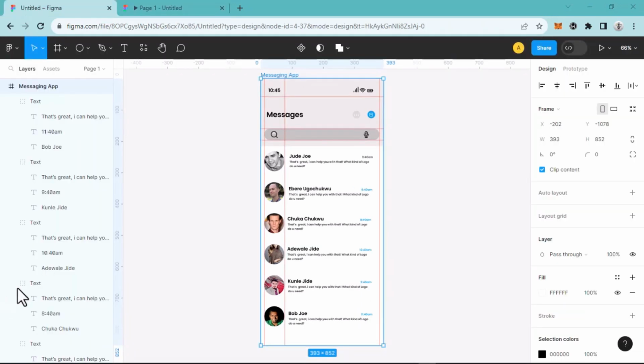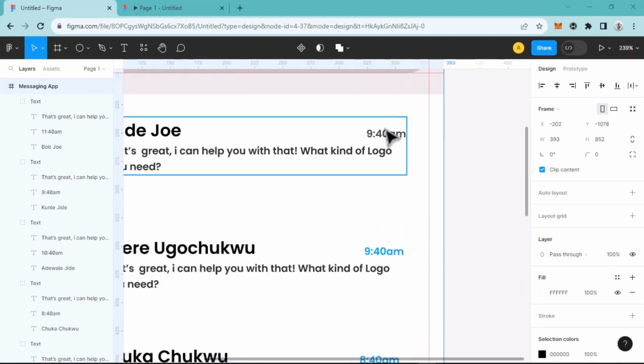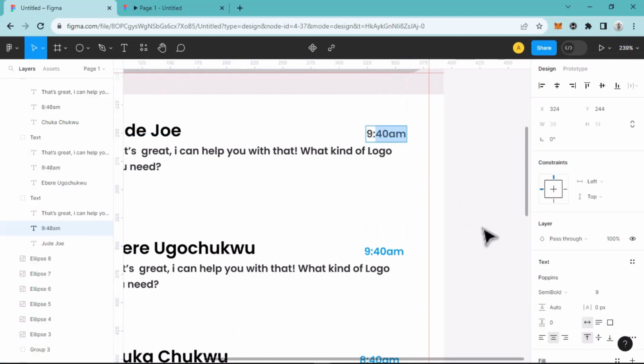So now, to create the overlay effect, what I'll do is pick a frame. Remember, anything that does not have a frame will not prototype. Don't forget that. Anything that does not have a frame will not prototype. I forgot to change the color of this.